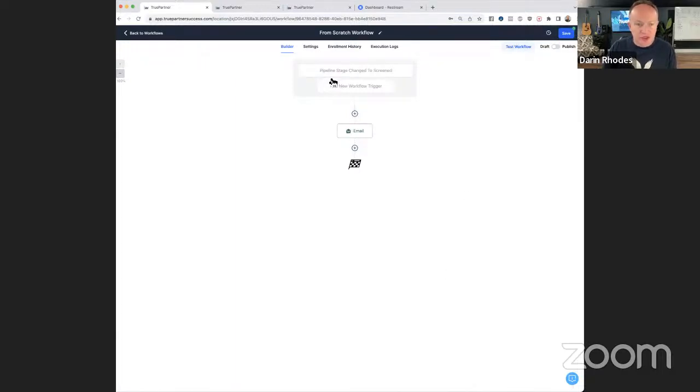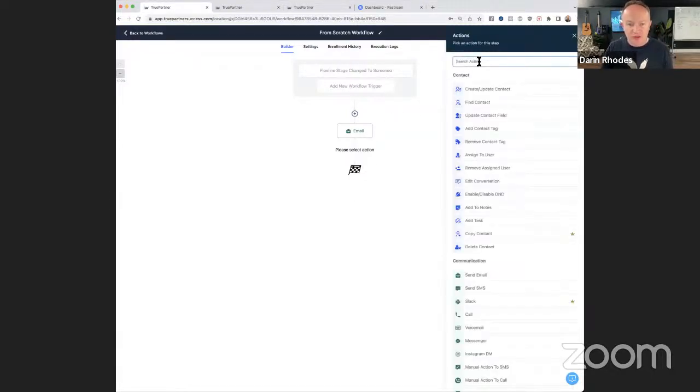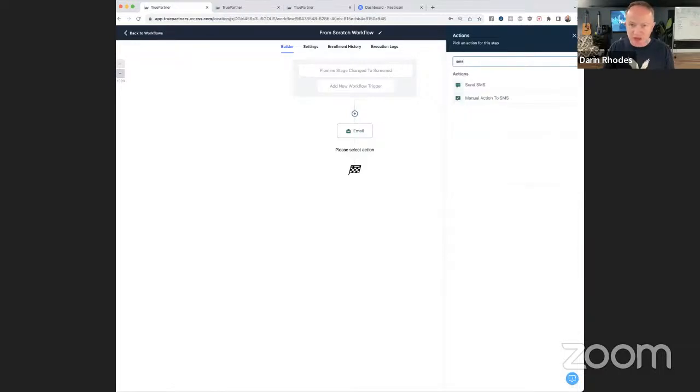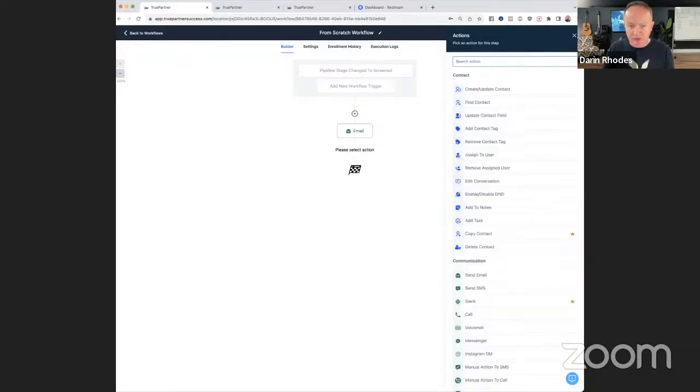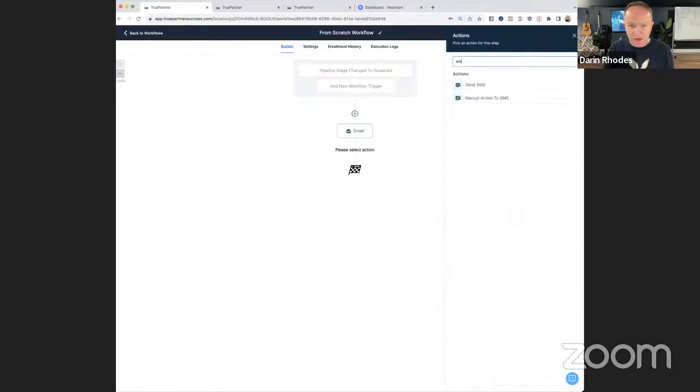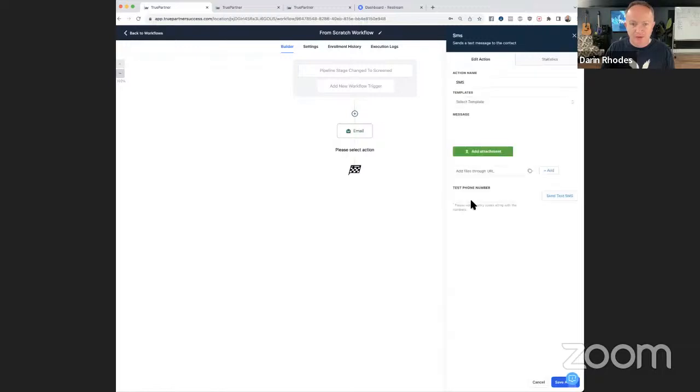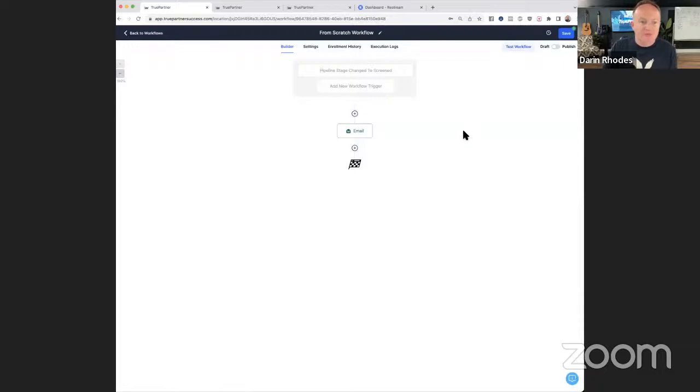So check it out. Very simple automation, but anytime that pipeline stage gets changed to screen, it's going to send them an email. Now, if you've got your texting set up too, you can also send them a text. And a lot of times I'll just search, by the way, in that window, or you can browse through. But if I know what I'm going to do, I'll search. So I'll send them a text, and then we'll put our message in, et cetera, et cetera. You get it.